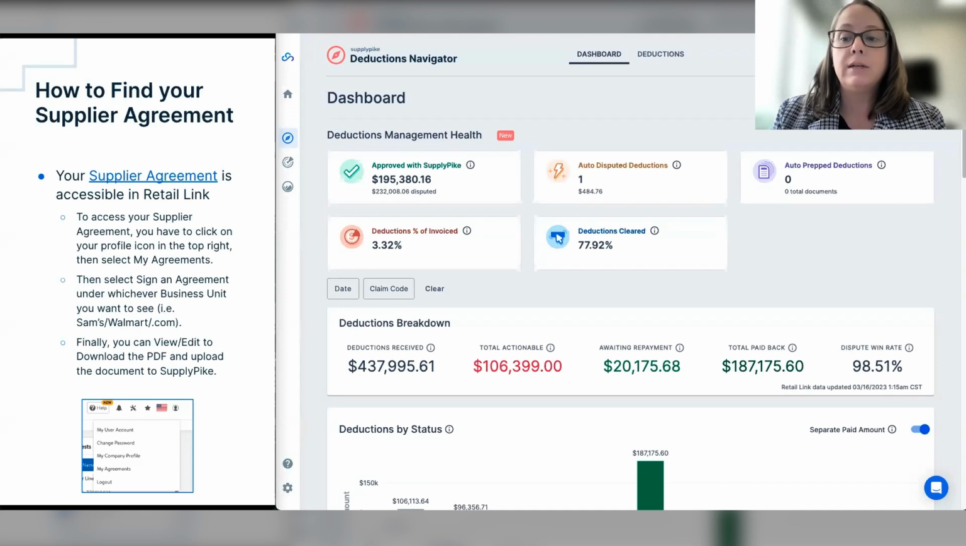So after you download these documents from Retail Link, you're going to return to SupplyPike to actually upload the agreement. So we're going to go through the step-by-step process on how to add your supplier agreement into SupplyPike. And we'll also talk about the steps to enter each one of those individual allowance percentages in the supplier agreement section.